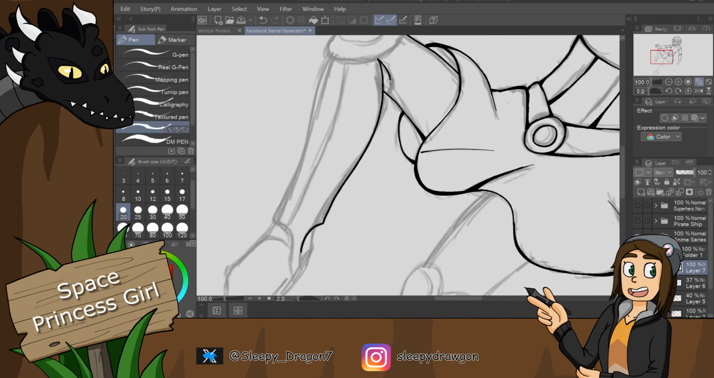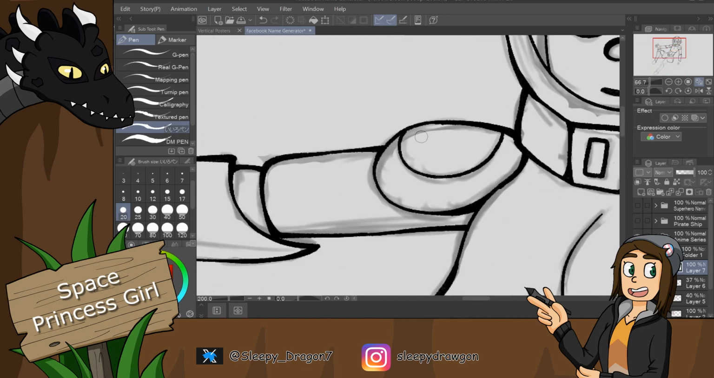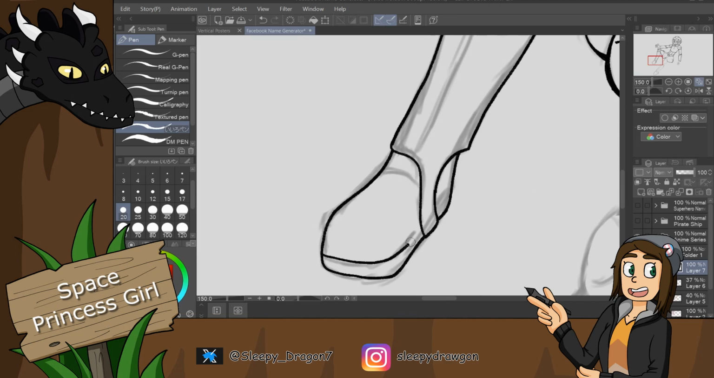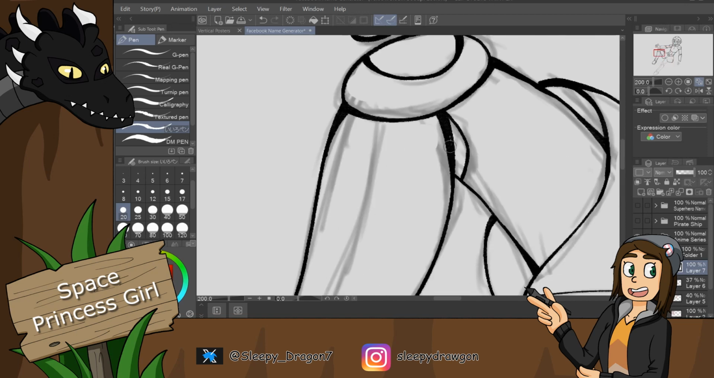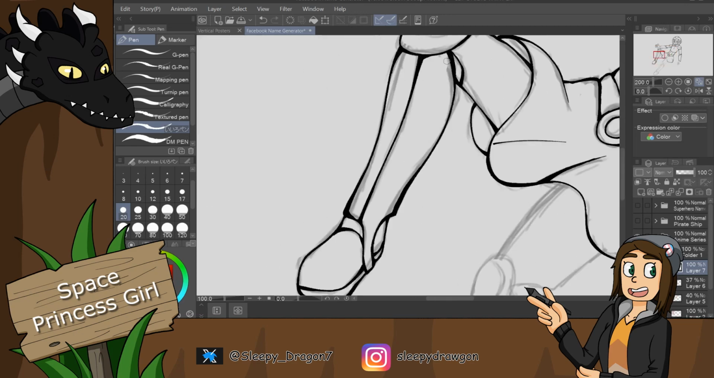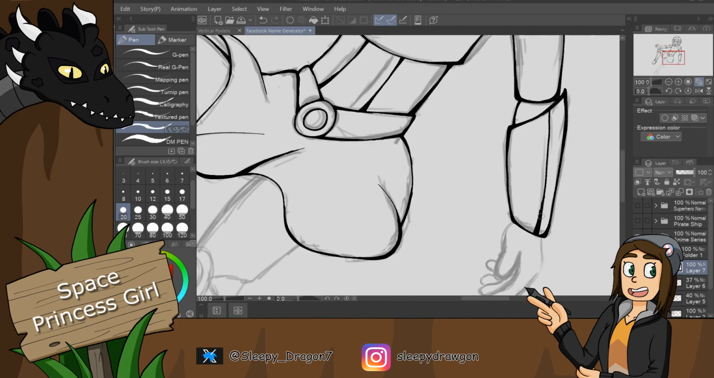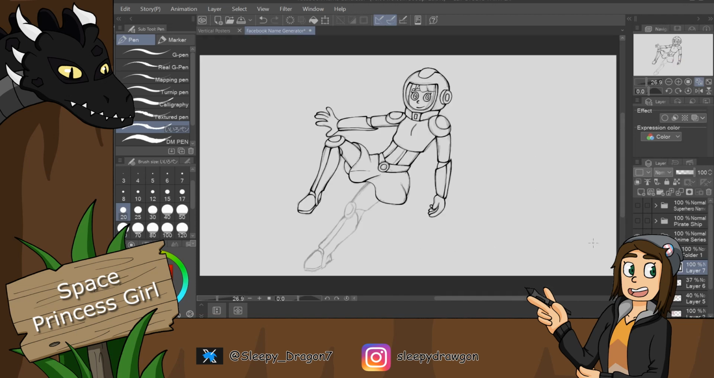So now we're just filling out the rest here of our drawing, and that's fine. Our colors, it took me a while. I spent a while thinking, like, what colors do I want to do? I didn't know. I was like, Space Princess Girl. Space Princess Girl. What colors does that evoke in my mind?